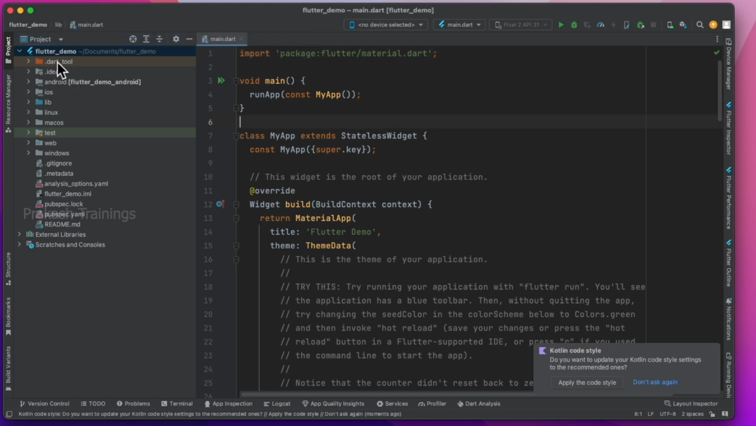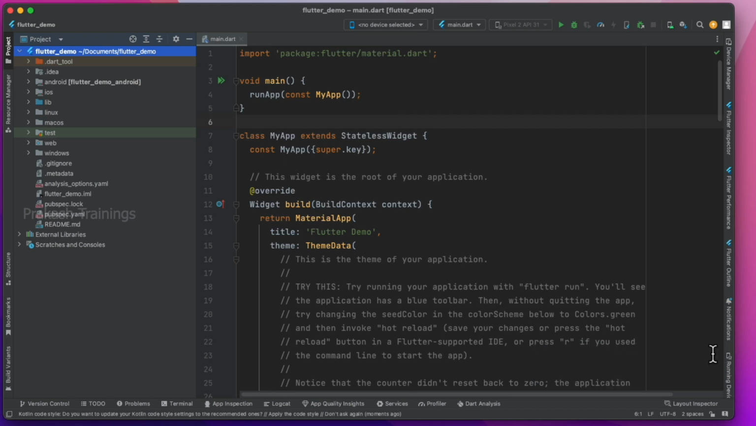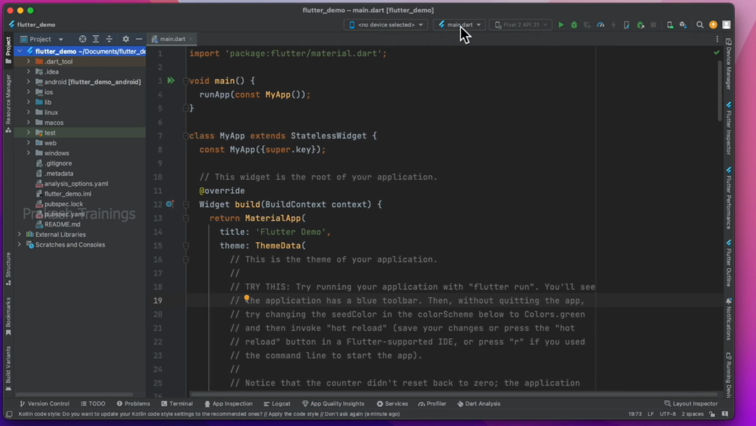We can see all these options on the left side, right side, and center. We have all the options. So let us see one by one what all these are. On the left side, this is the project file structure. We can see all the files in there, and the other is the top bar.